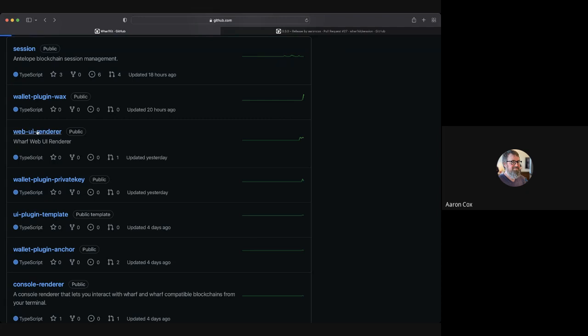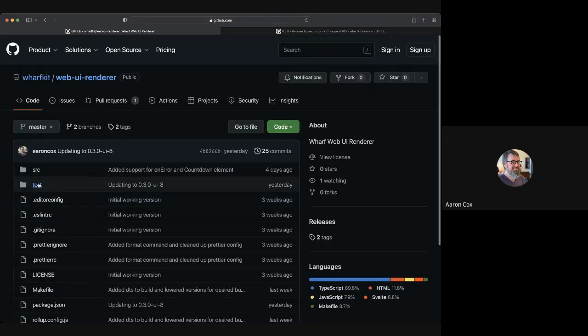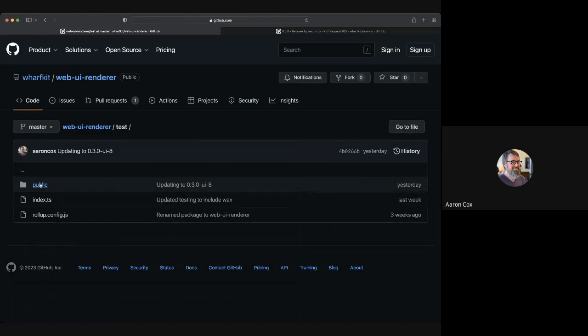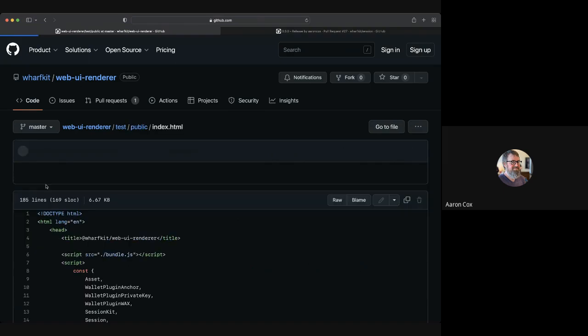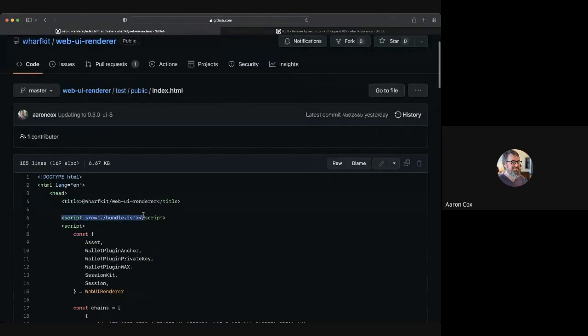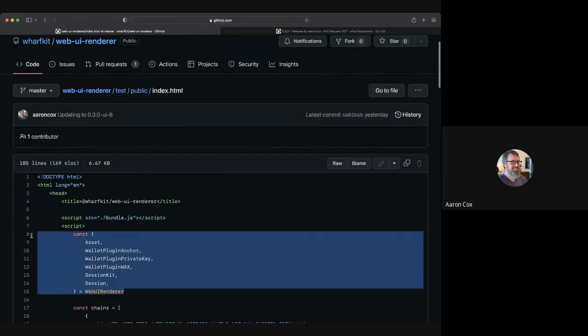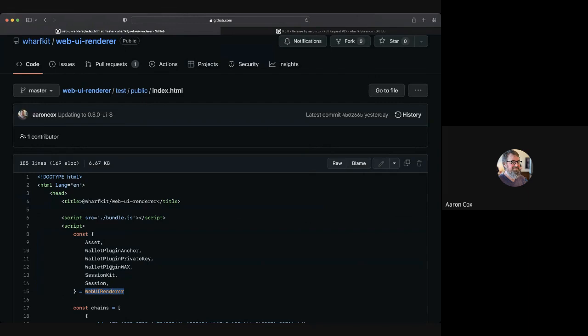I can just show you, in the test folder for the web UI renderer, when you run the build script, it actually bundles everything into one giant JS file, this bundle JS, and that's how this script runs. You can see we have the bundler set up so you can pull everything out of this single package. You can see the Anchor plugins there, the Wax plugins there.